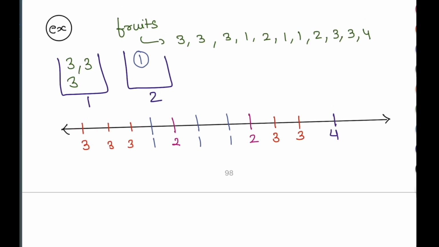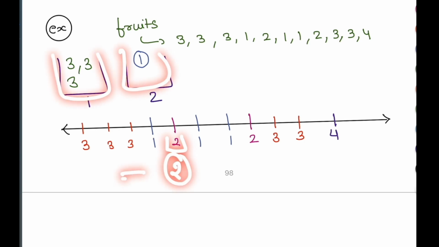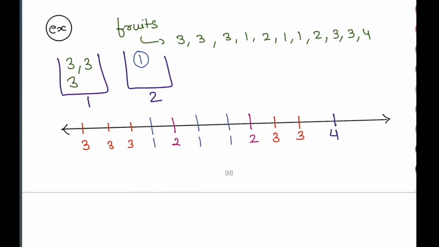I cannot say that since I have picked up this and this particular tree and taking the fruits and put it in the basket, since the next tree is of type 2 fruit, I cannot pick this. And the reason is, if I pick a fruit of type 2, I just have two baskets, right? I cannot put this particular fruit in any of the basket. So I cannot pick a fruit from this tree and I will have to stop.